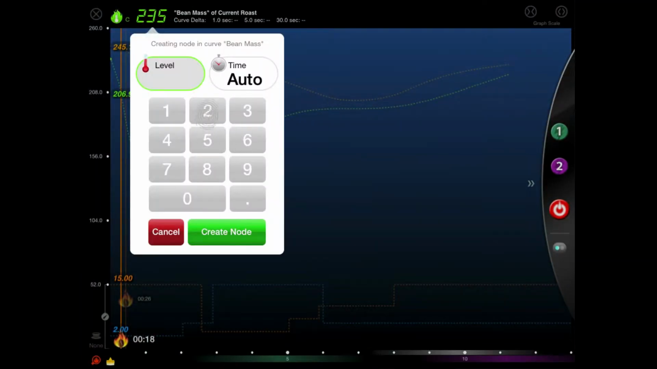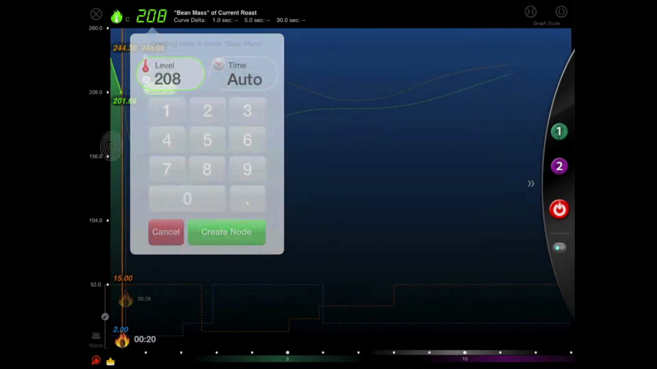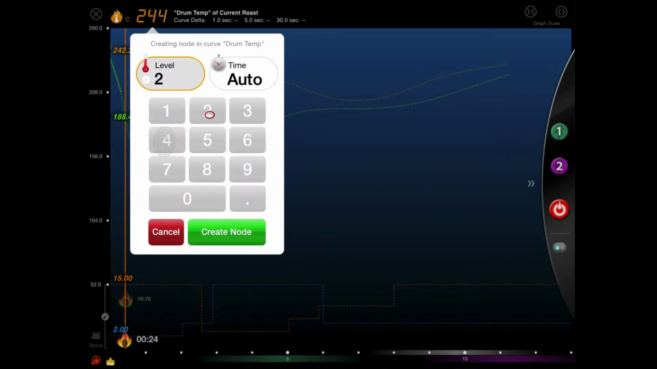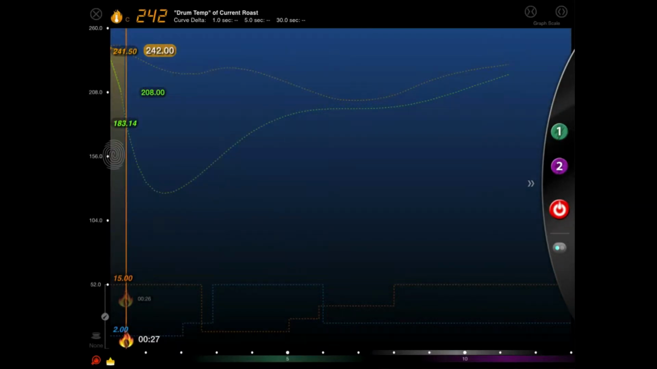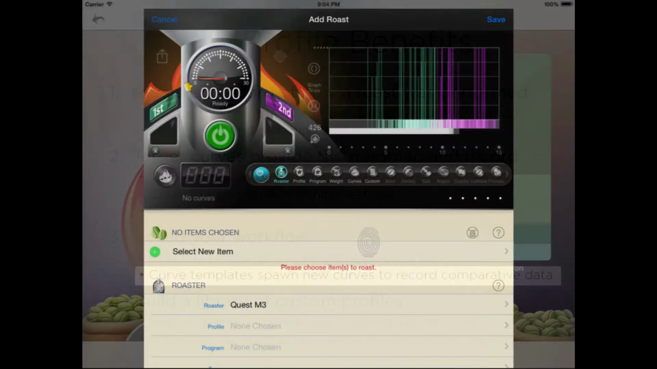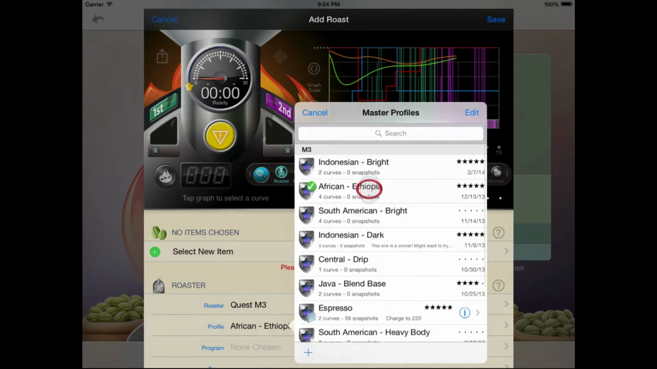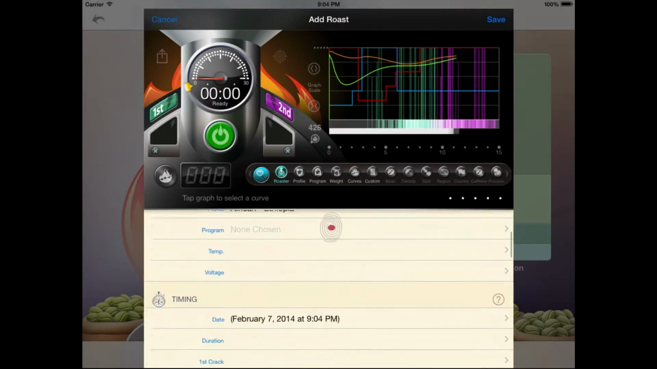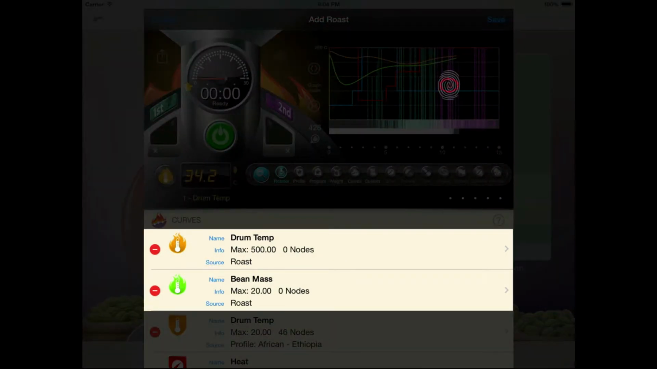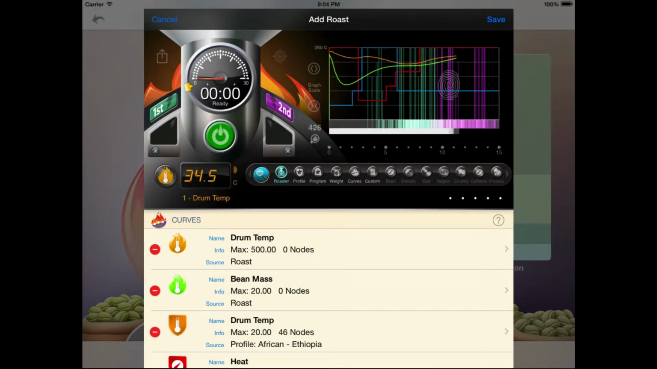You're probably already familiar with this process in Roastmaster. What you might not know, though, is that profiles have a built-in feature to automate this process and make advanced workflows such as this truly a one-tap affair, and they're called curve templates. When curve templates are defined in a profile, Roastmaster will create identical copies of those templates directly in each roast that uses that profile for the purpose of recording new data.